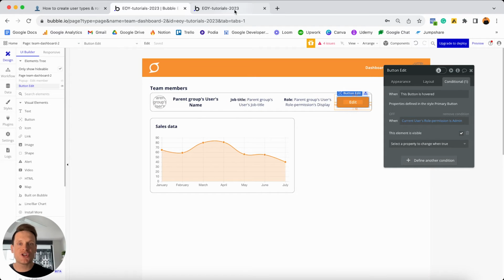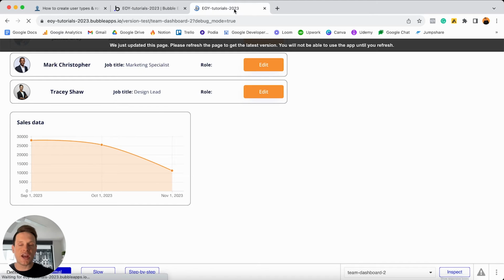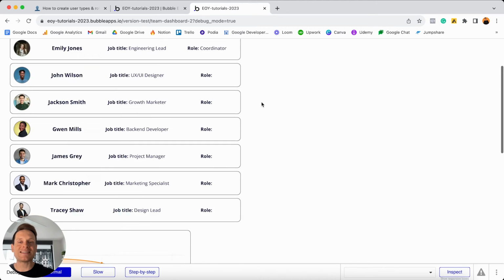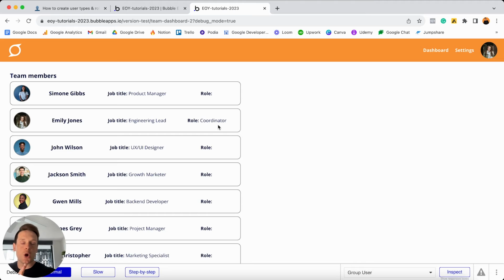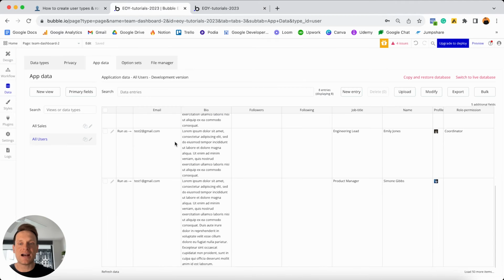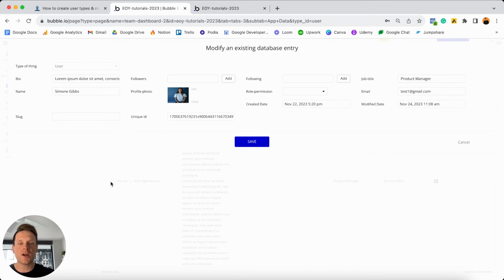So now if I was to jump back into the preview of my page and refresh this, what you'll see is that when I'm logged in as this user who is only a coordinator, they no longer have the ability to view that edit button. And if I was to jump into my database and set this user to be an admin, they would have access to view this. So I'm going to jump back into Bubble, open up my data tab and scroll right down to the bottom of my database under all my users. And for the first user here, I'll click on my little pencil icon and set their role permission to be an admin. I can then save this.